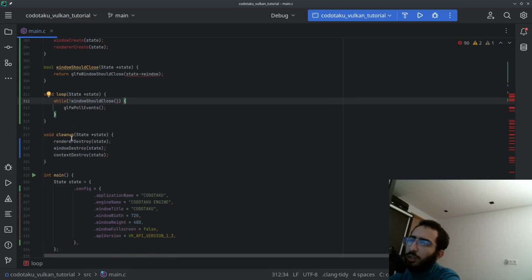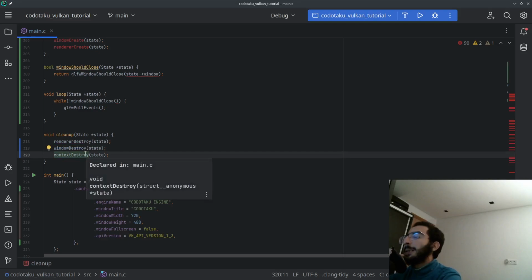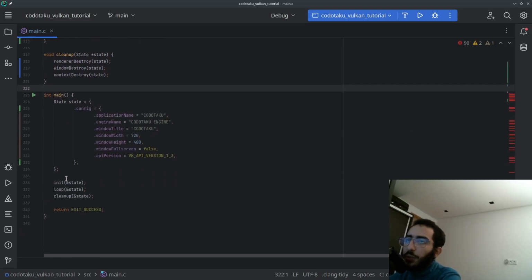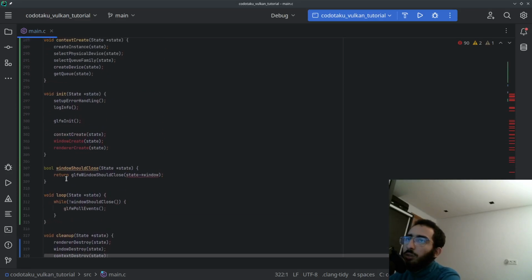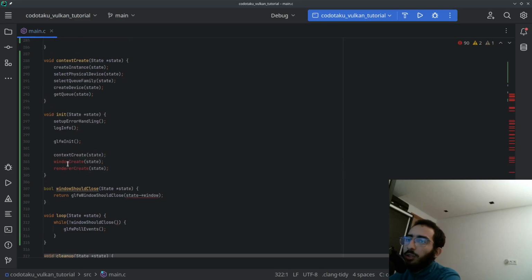So render, we're destroying the render first, then the window, then the context, okay. Because basically the context doesn't depend on the window, and the window doesn't depend on the render, but the inverse is true. So yeah, lovely stuff, okay. Context create, window create, and render create, okay.